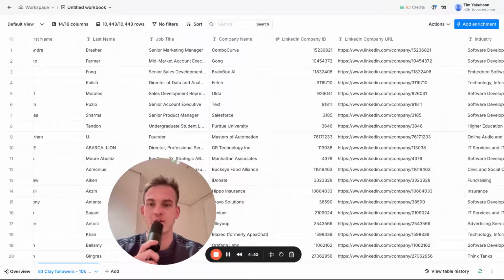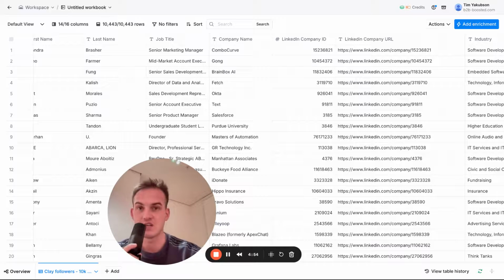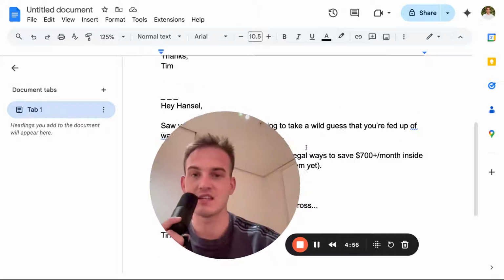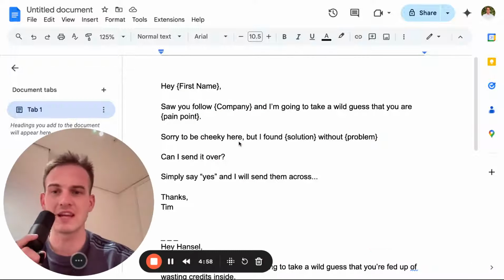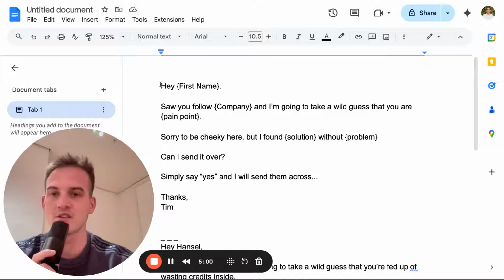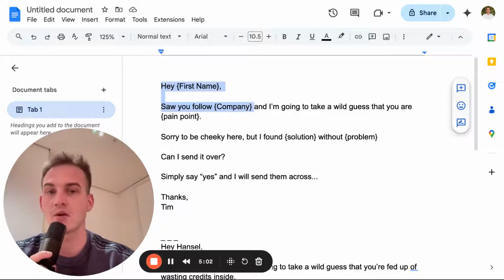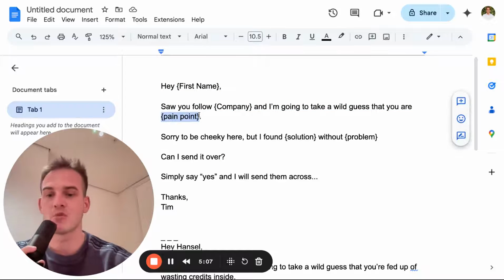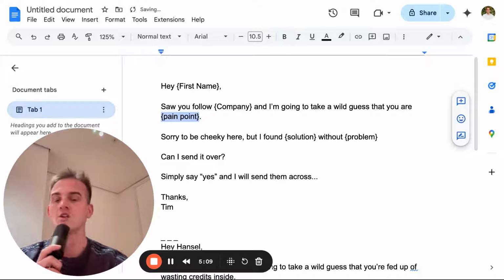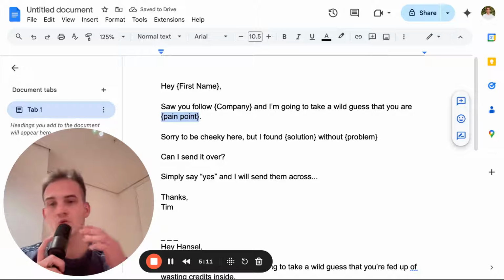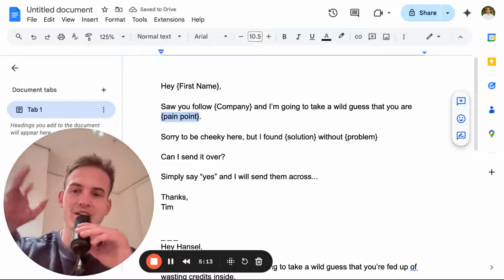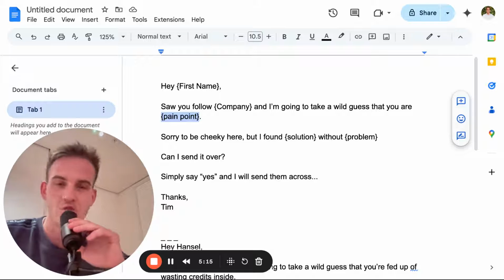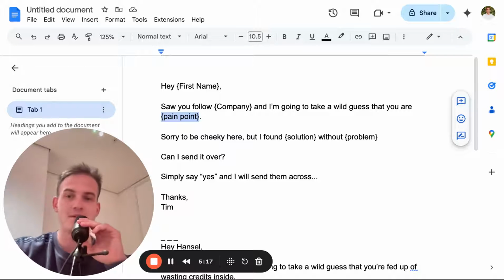First of all, I will draft an email template before even entering the Clay sheets. So specifically in this case, this is what my template would look like in 99% of cases. So, hey, first name, saw you follow this company, and I'm going to take a wild guess that you are, and then you will have a pain point, and this pain point is the pain point that this company solves. So, for example, hey, saw you follow B2B Boosted. I'm going to take a wild guess that you struggle to generate leads, or like you're struggling to use Clay, or some random stuff like that.